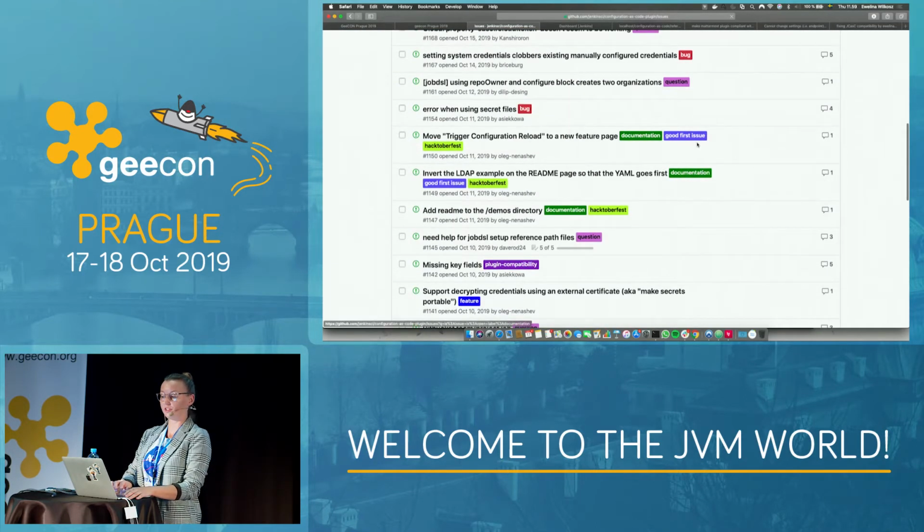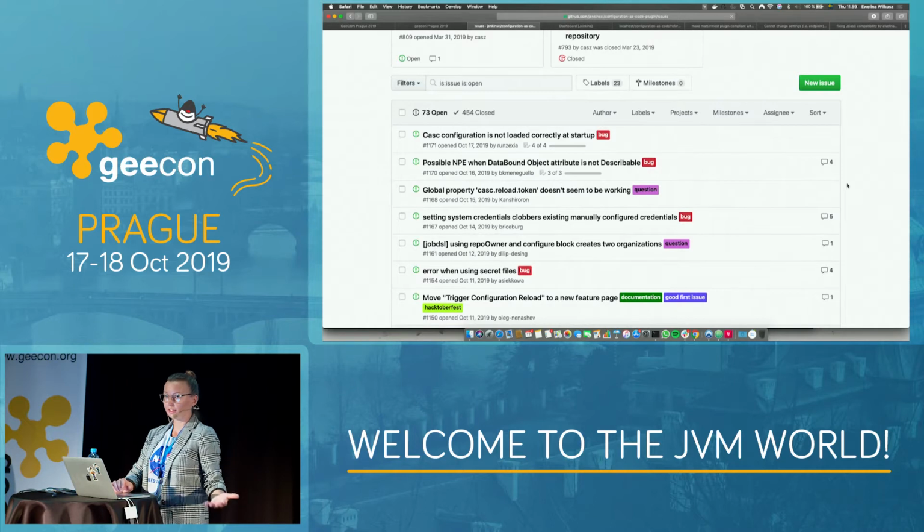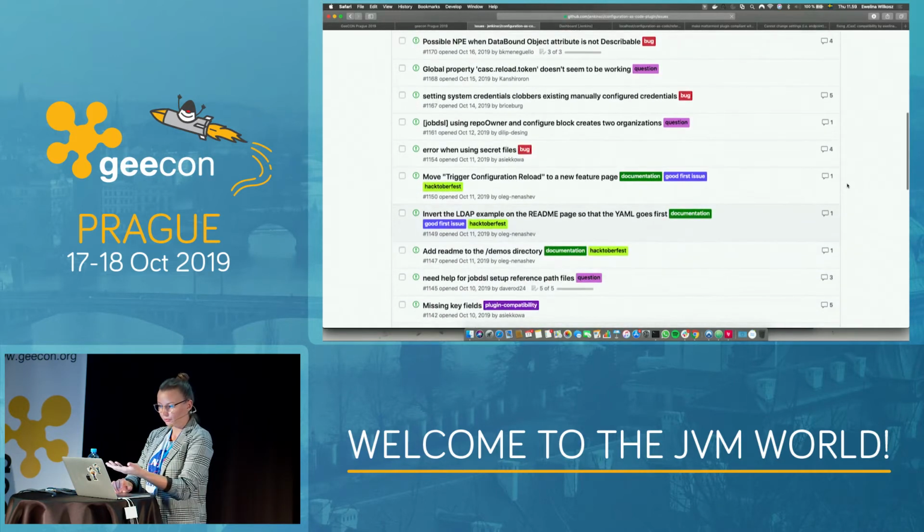Like good first issue or Hacktoberfest, because currently Hacktoberfest is happening and a lot of people are joining open source projects. So if you want to do configuration as code, if you want to do any other project, there is a high chance that you'll find GitHub issues, or sometimes it's Jira they use, that are properly labeled, so you know what to do.